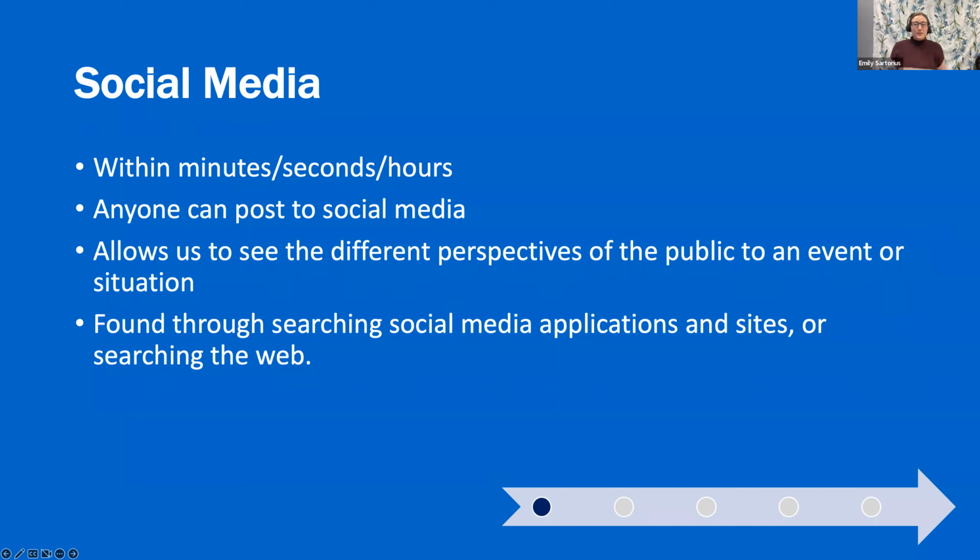It can be beneficial to look at social media posts during our research time because it allows us to see different perspectives from the public towards an event or a situation. In order to find this type of information, we can search social media applications, websites, and we can search the open web.